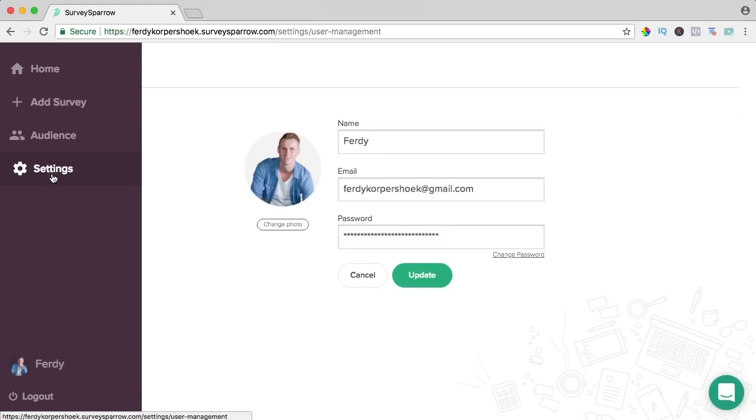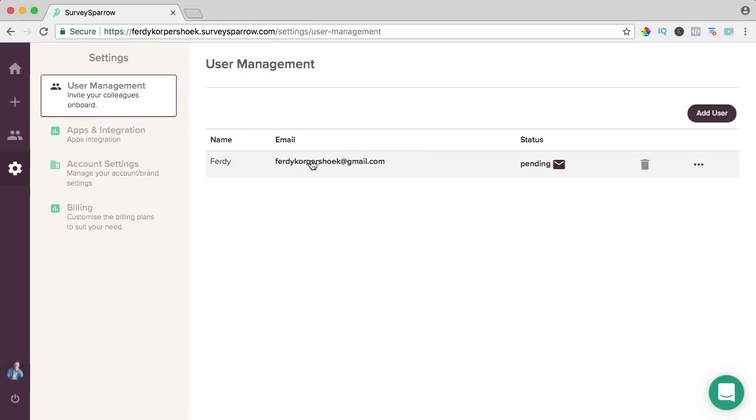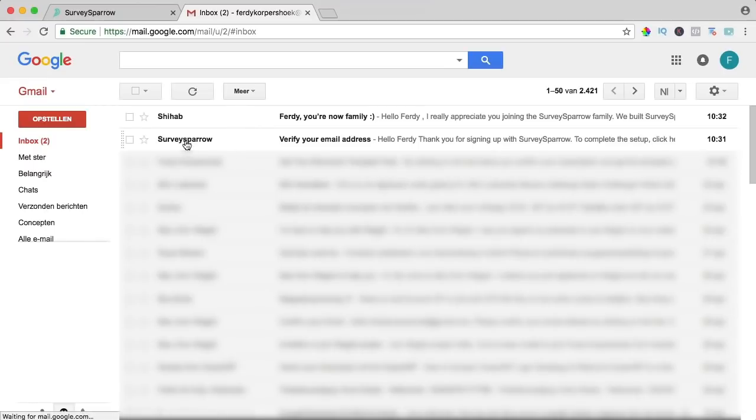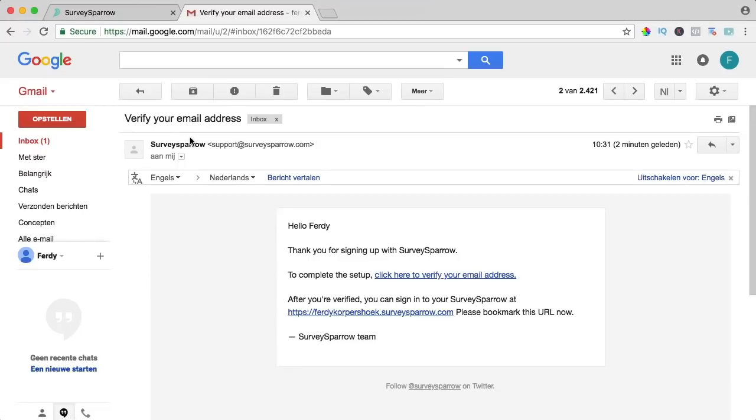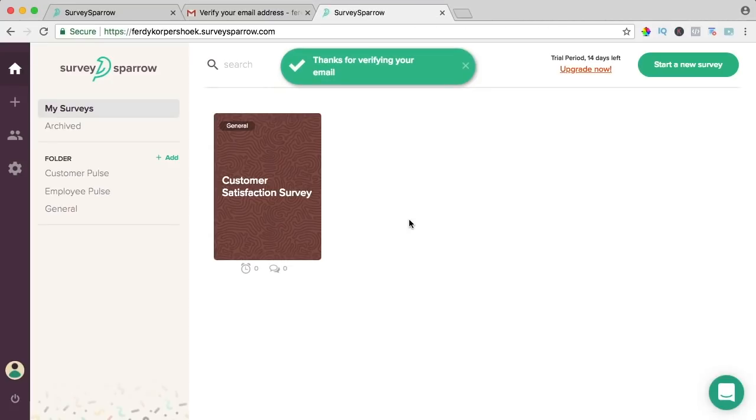So let's go to the settings. My name, my email, my status. I need to confirm that this is my email address. So I go to my Gmail account and there it is. Survey Sparrow, verify your email address. I verify my email address and now it is verified.